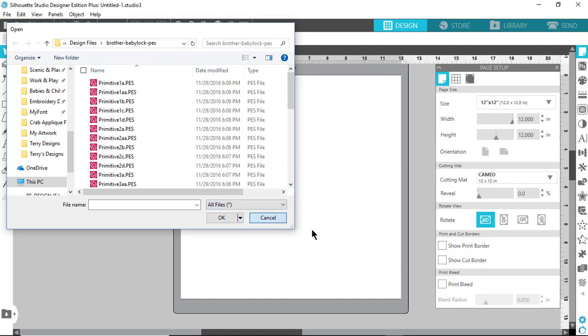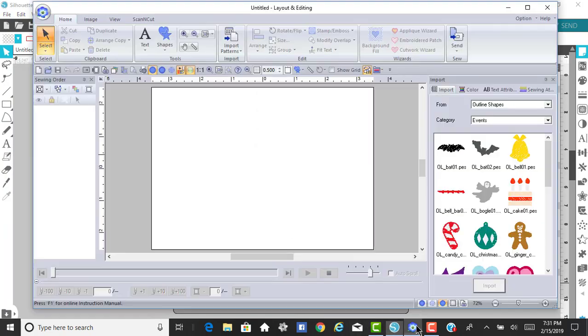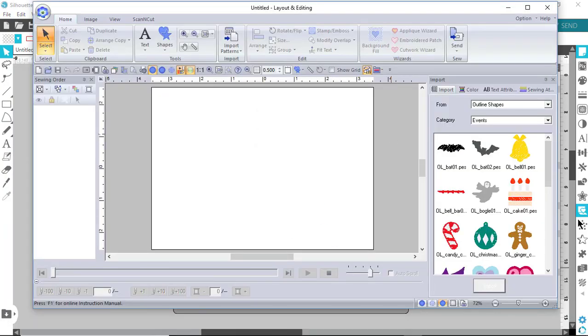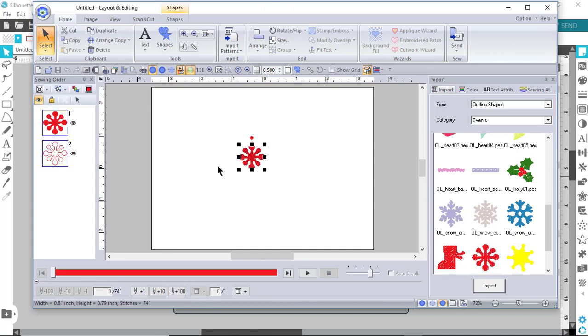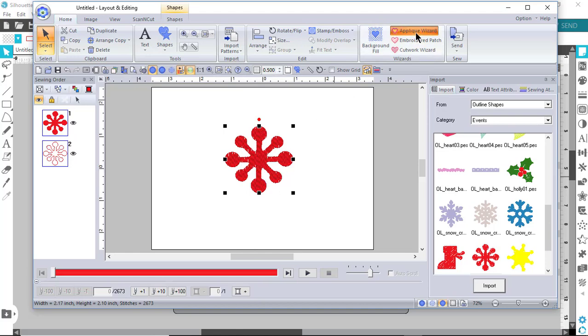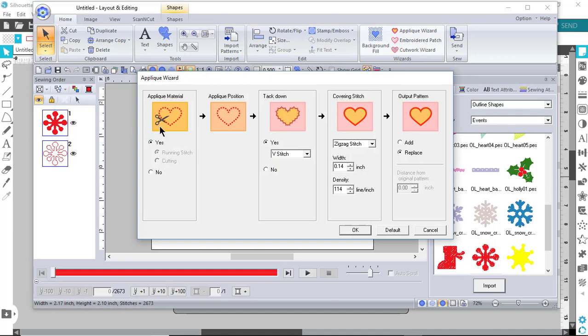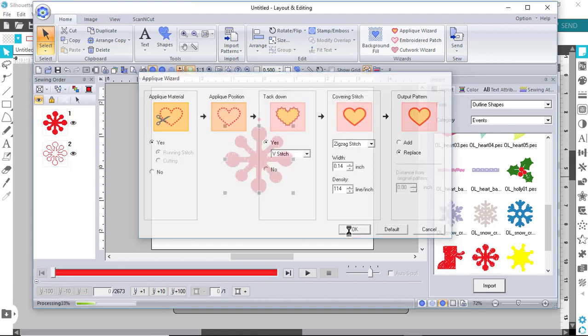PE Design software. We'll choose Cancel, and we'll go back to PE Design, and let's just say that we want to take this little snowflake, because it's snowing, I guess, for some of you. Maybe this is a jack instead of a snowflake, but anyway, let's say that you want to create an appliqué of this. So while it's selected, I'll go into the appliqué wizard and let's leave the appliqué material, position, tack down, covering stitch, and use replace, and we'll choose OK.